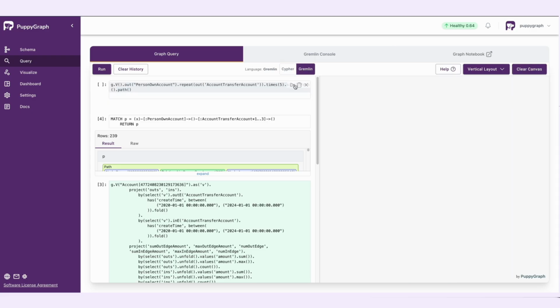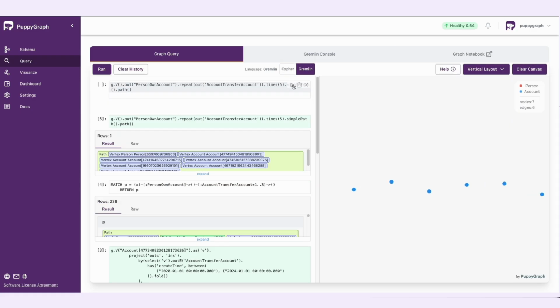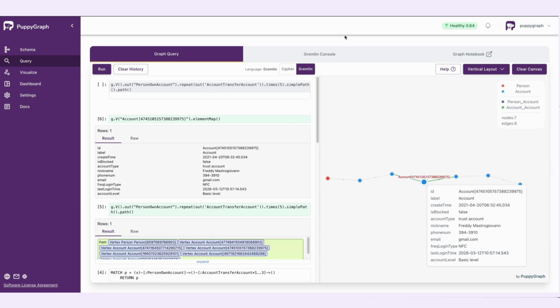For example, here we can change this visualization from a radial layout to a vertical one for easier navigation. Now let's flip back to Gremlin and run a query that shows people who own an account and return paths that start from them and follow exactly 5 transfers between accounts.